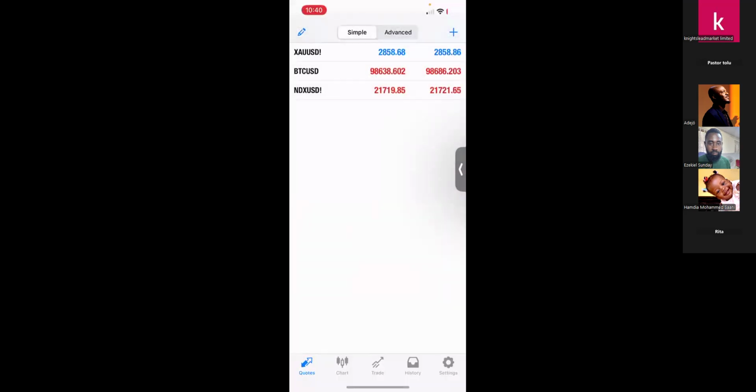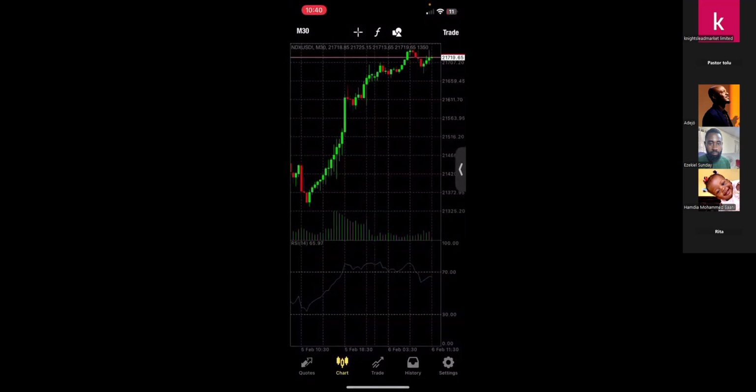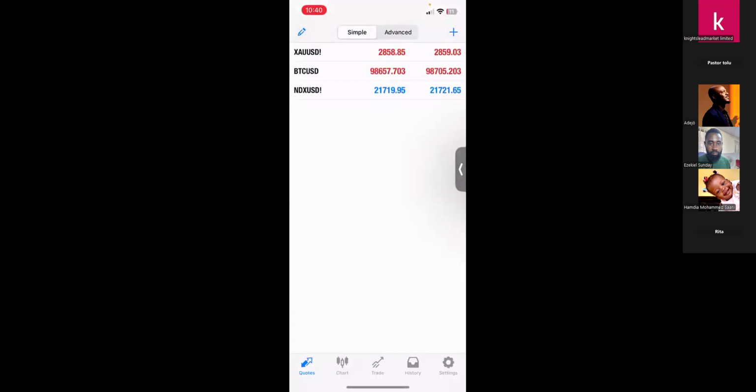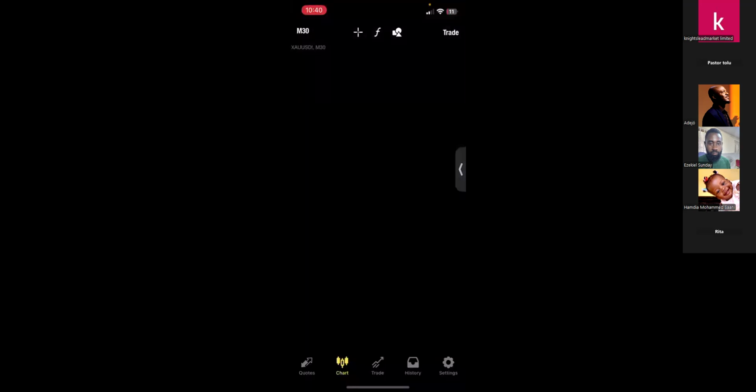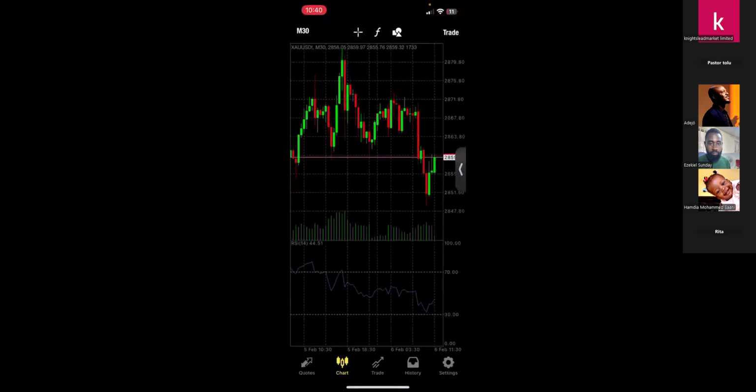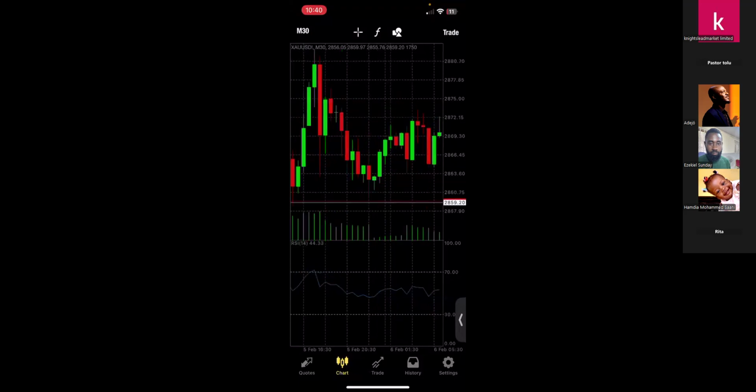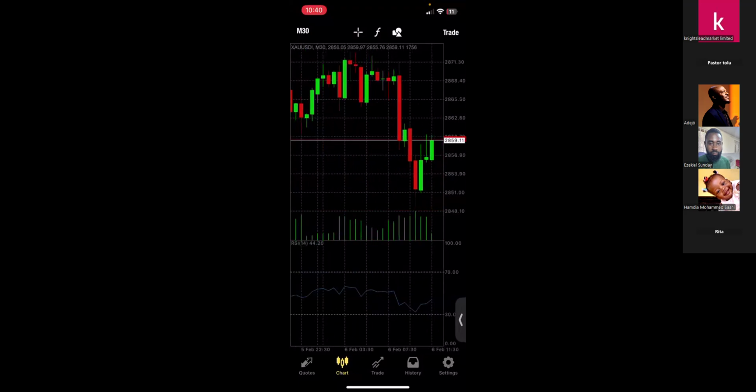I can go back here. This chart is currently showing NDS USD. That's not what I want. I want to check, for example, gold. I can long press gold here and then head over to charts, and it will give me the chart of gold. This is the current activity on the gold market. This is the current entry price here, 2859. And as you can see, if you want to expand, you can do the same thing like I said earlier.